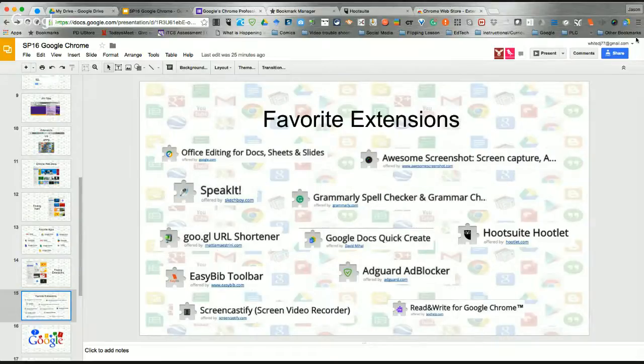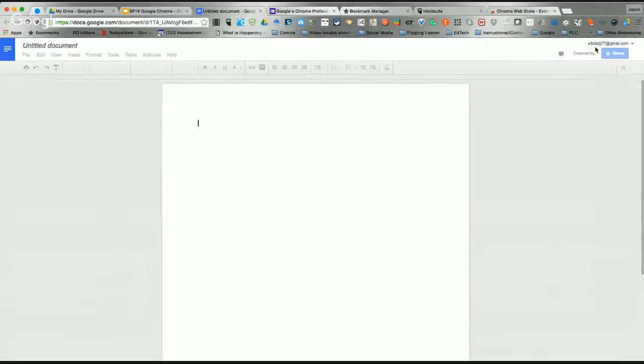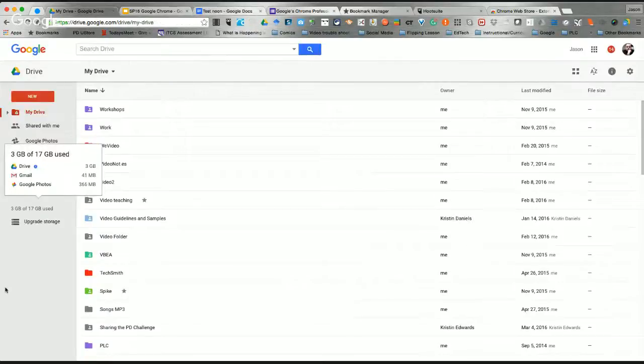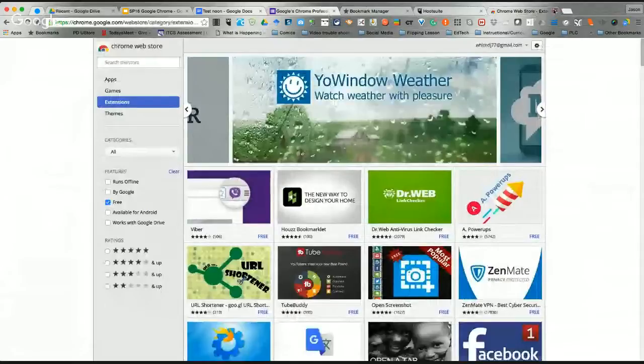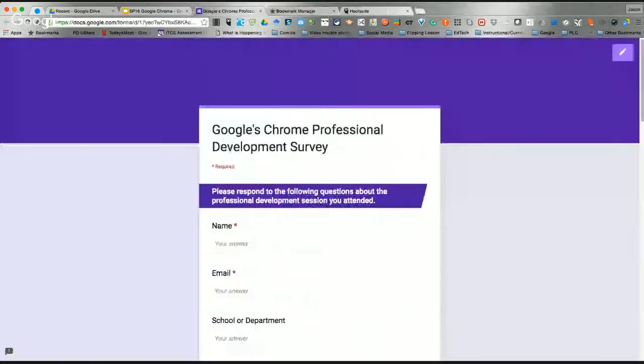Google Docs Quick Create, this is nice. By clicking this here, I can choose: I want a new spreadsheet, new presentation, new drawing, new form. Let's say I'm under the new document, I click it, and see it's tied into my new document up there. So I've already created it, and I want to change it right now. I'm going to go to my drive, and I'm going to click recent here. And there's my test noon. So it's a nice, quick, easy shortcut to create a document or a form or spreadsheet, so I don't have to go around.